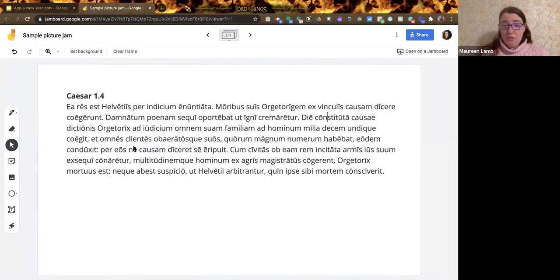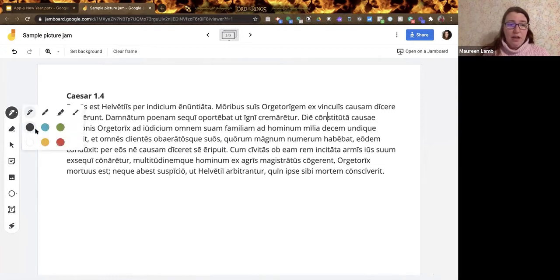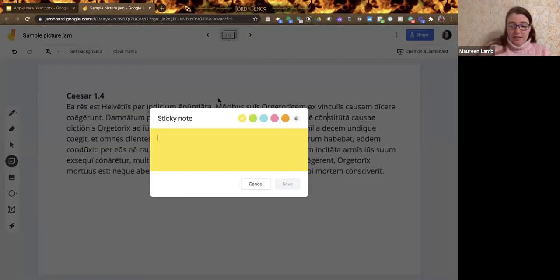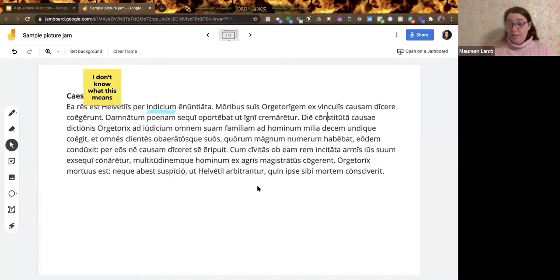Another thing I like to do is use it for text marking up. So let's say that students were going to be talking about this text. I could have them underline things like, oh, I have no idea what indicium means. Can we go over that? And they could ask questions using the sticky notes like, I don't know what this means. So as we go through a text, students can use these to ask questions. They can use it to mark up the text and things like that. So I think that could be really helpful as well.